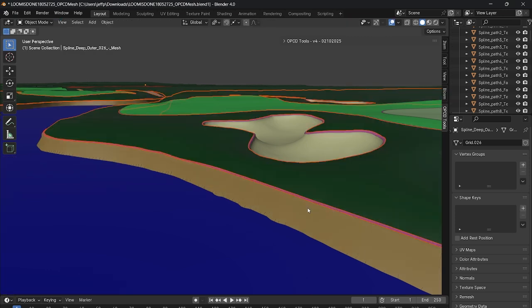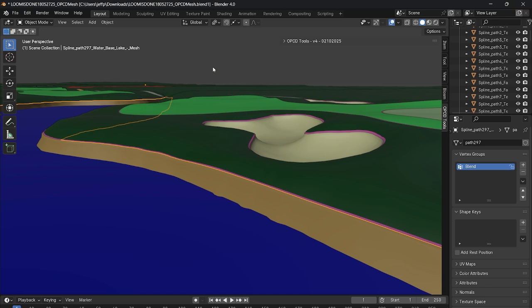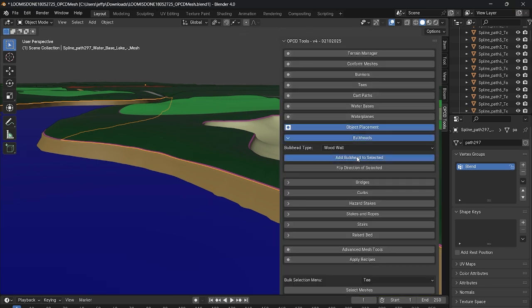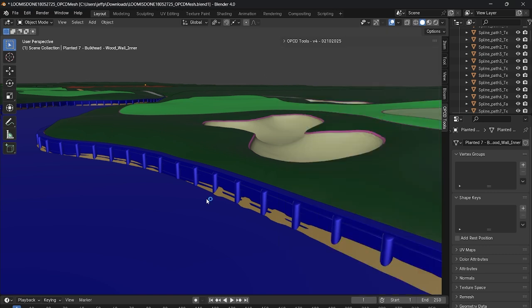Then tab out, select my water base, OPCD tools, bulkhead, add bulkhead. There we go. The water is lower again.